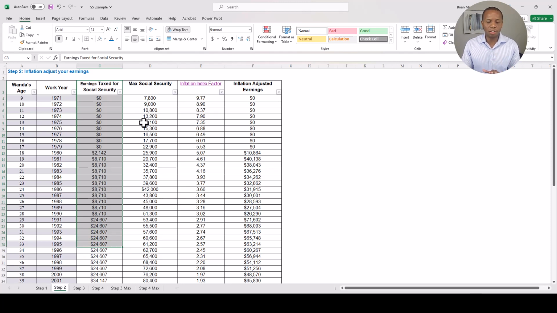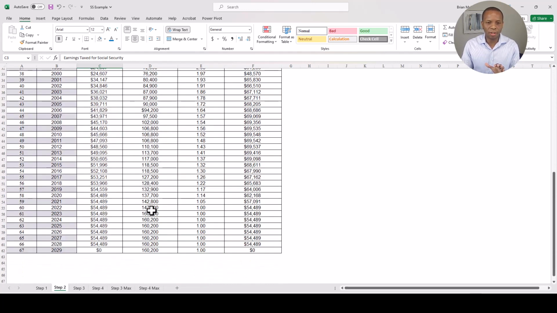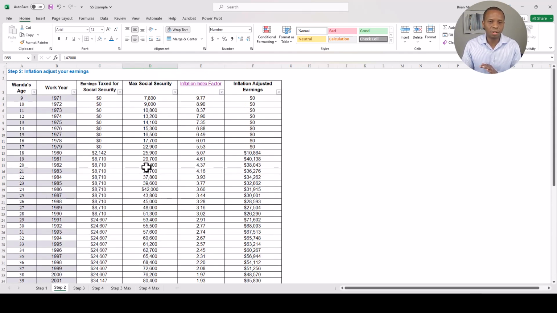Now, not all earnings are subject to Social Security tax. So there's an earnings limit. For 2023, that earnings limit is $160,000. Last year it was $147,000. Now what that means is your first $147,000 in 2023 was subject to Social Security tax. The rest was not. All right, so there's a Social Security limit.